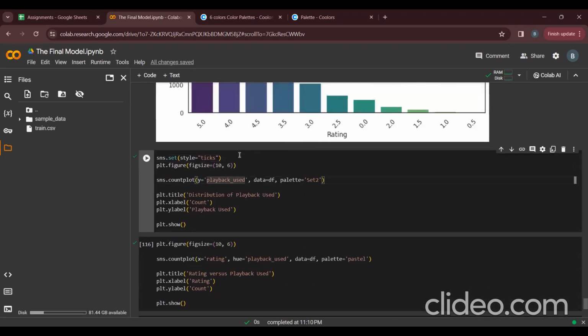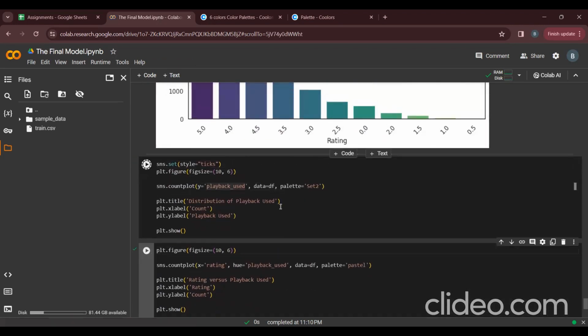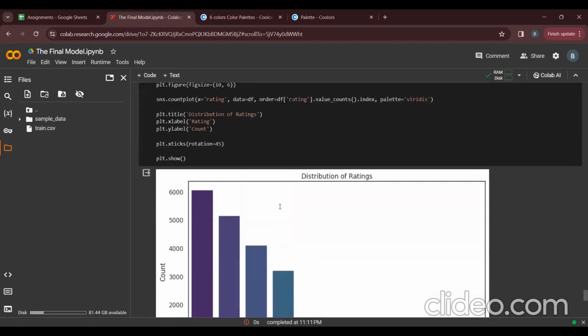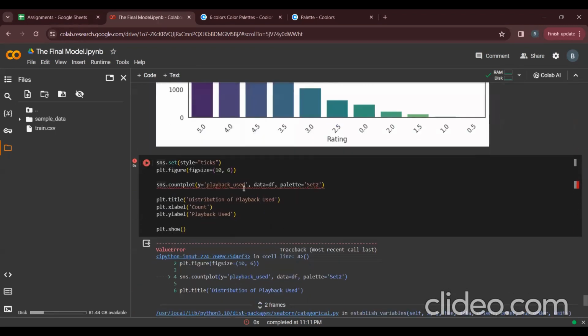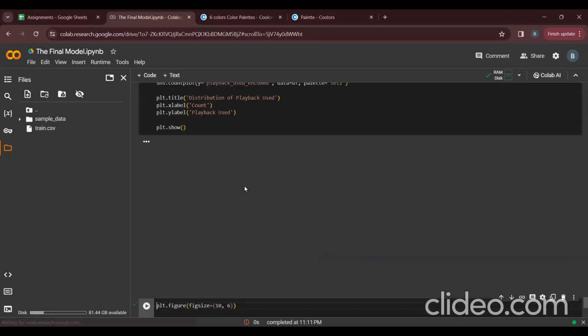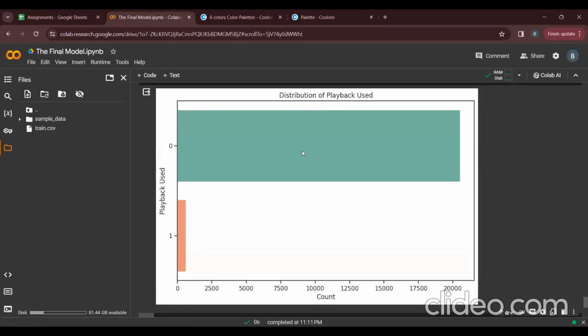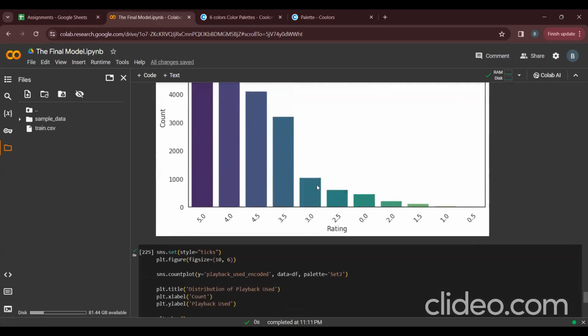And then the next column was playback used. No, wait, this should not be there. Playback used encoded is the one we have. See, I created a different graph. It could have been vertical as well, but I created a different graph because this was already done.